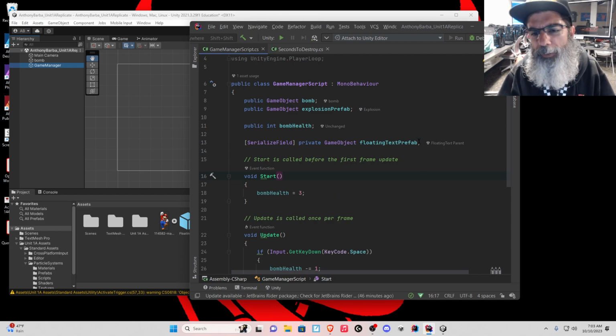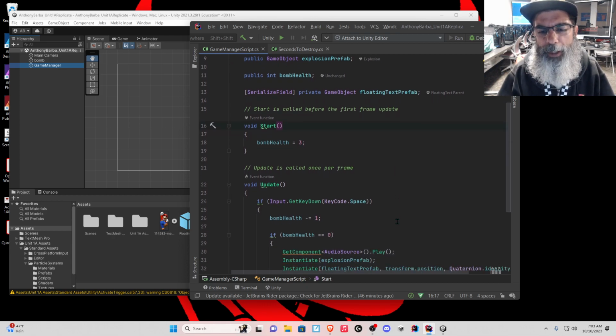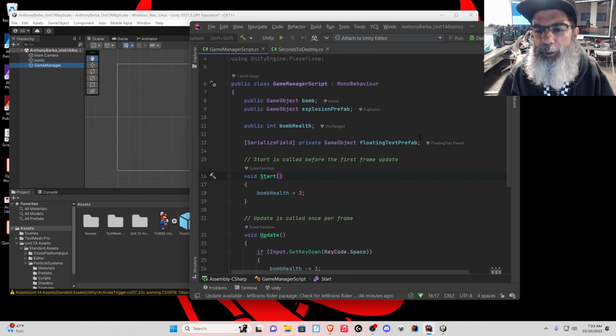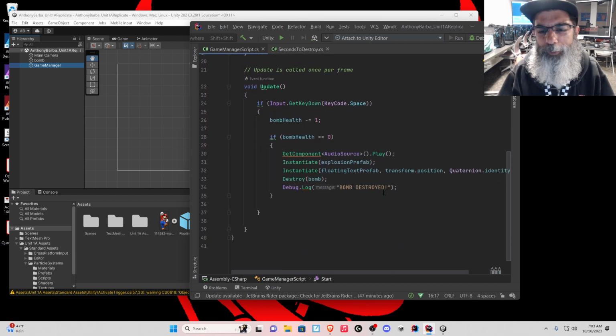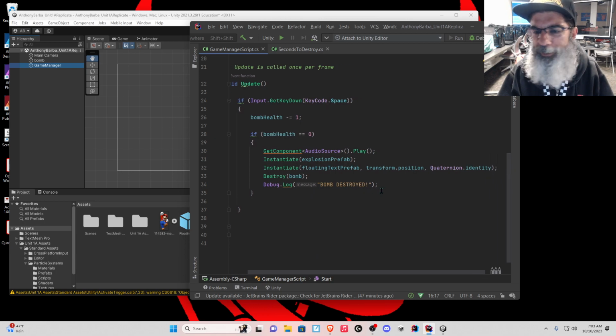So I added this GameObject floating text prefab. That's what I called it. If I had more things underneath that parent, maybe I might be more specific, like floating bomb destroyed or something like that. And then over here, when I go down here, I just want to instantiate it. It's like I did the explosion prefab. However, notice I got more parameters. I got 3 parameters here. So if you just highlight this, give it a second here.